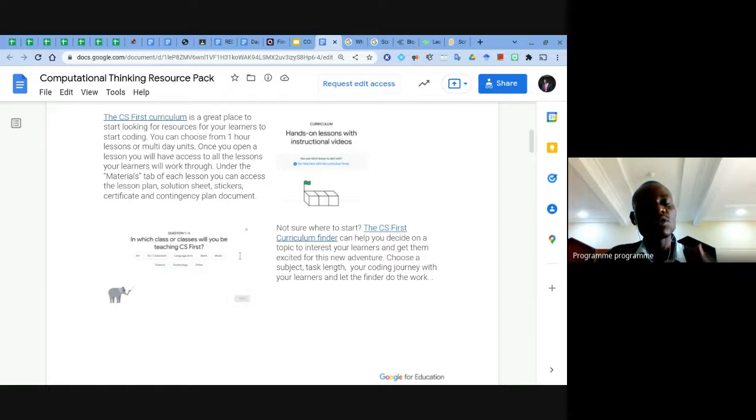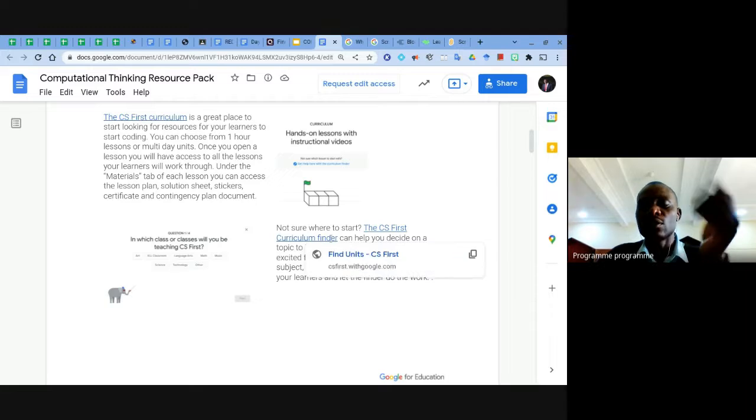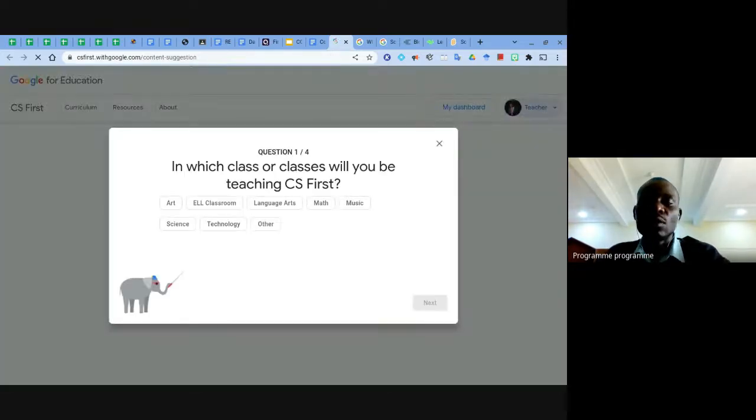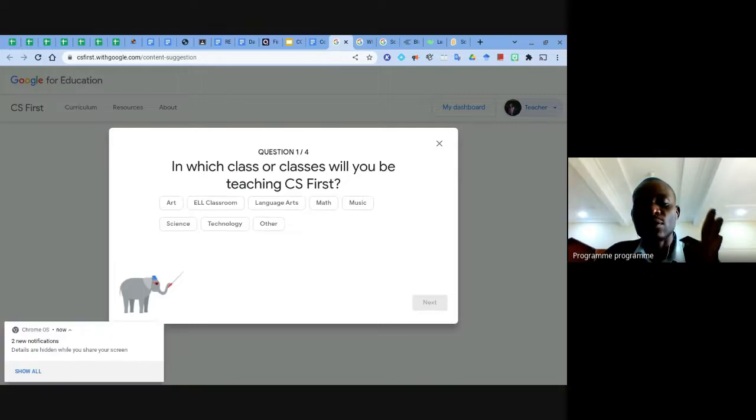Then in case you are not sure of where to start from in the CS First curriculum, you can also use this link here, the CS First Curriculum Finder. This will help you to get the best particular project you want to give to your learner. Just click on the link, click on Find Units. It will take you straight to the CS First curriculum and help you to find a unit for your learners.